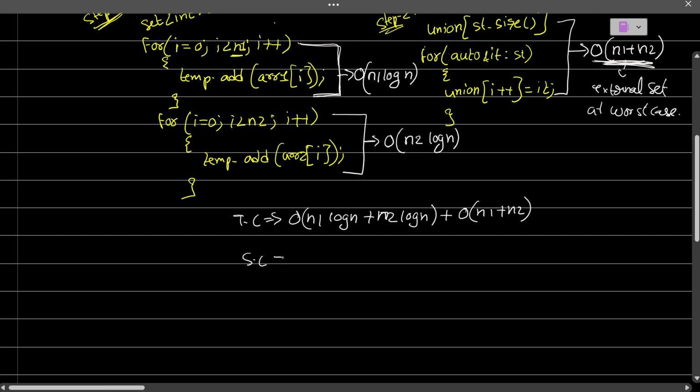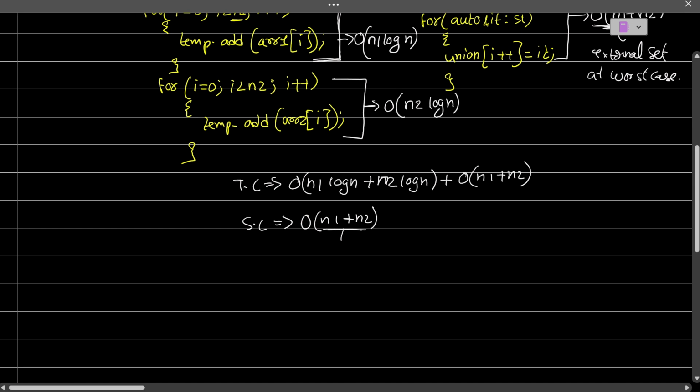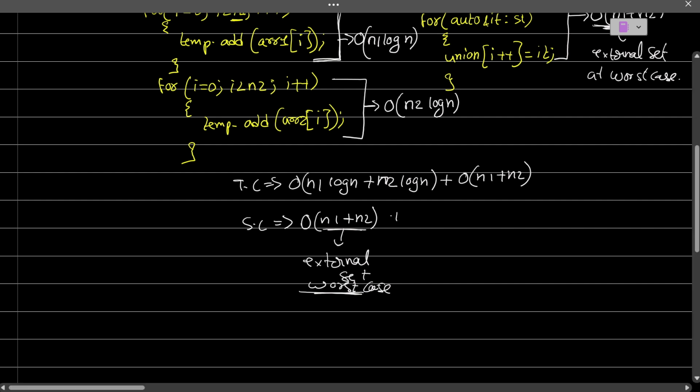Let's try to analyze the space complexity. Space complexity is big O of n1 plus n2. Why n1 plus n2? Because we are using an external set here, in the worst case. So the space complexity is big O of n1 plus n2, and plus big O of n1 plus n2.